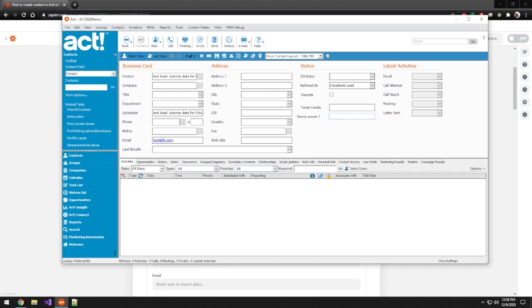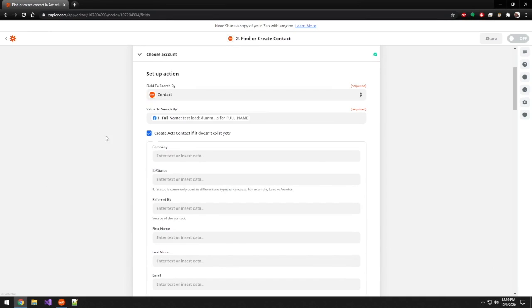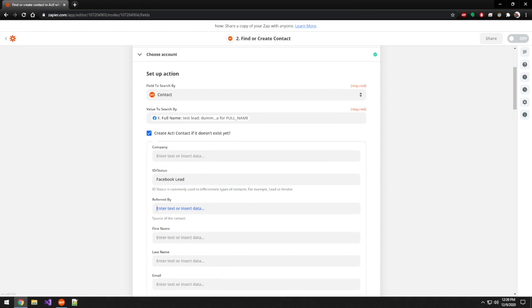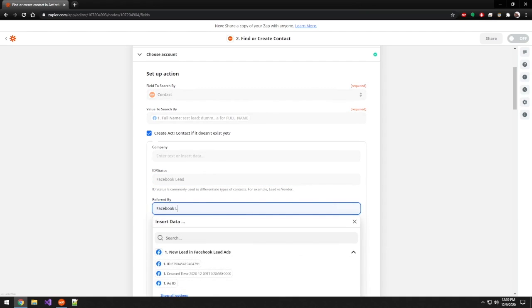ID status and this referred by field. As you can see, I've already got a Facebook lead here. I want to make sure that I put the same ID status and referred by for every contact that is created or updated. So for the ID status, I'll put in Facebook lead. And for the referred by, I'll put in Facebook lead ad.